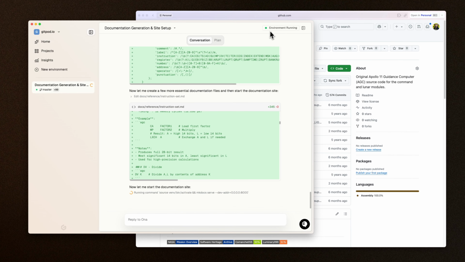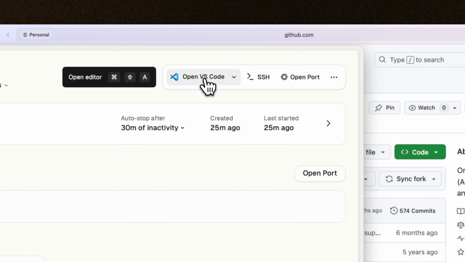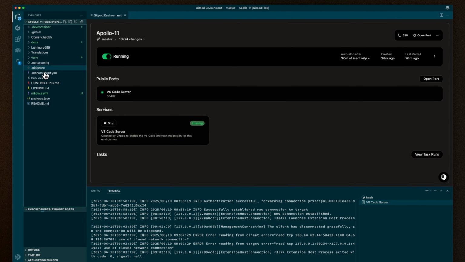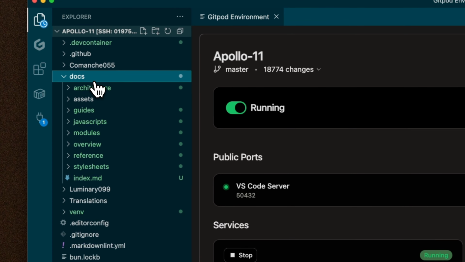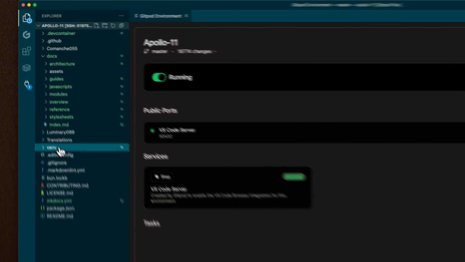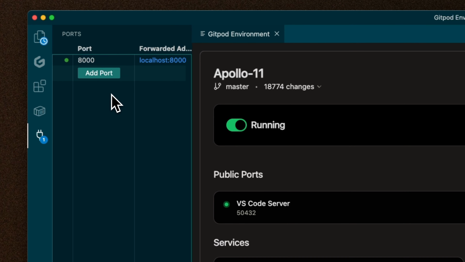What I can do now is head over to my environment details and launch my editor to inspect the code and also review the preview environment. With VS Code open, I can start to inspect the different changes that the agent has made, which includes additions to this documentation structure to document the actual project itself. If I head over to the ports view, I can see that Gitpod has automatically port forwarded localhost 8000, where my documentation server is already running.